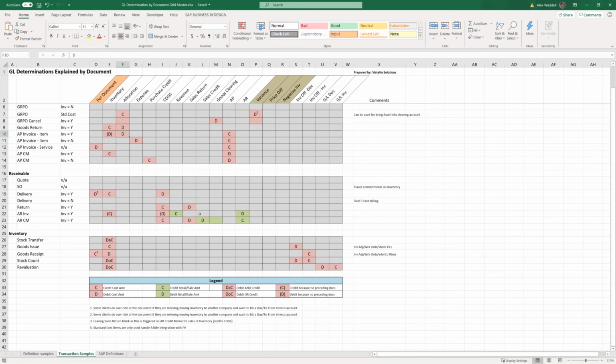I've also included some color coding, so credits or debits for sales. So once again, if you have a transaction where you maybe don't have a preceding document, you may have multiple journal entries triggered on that document. So you could have your revenue entries being booked, and you could have your cost entries being booked on the same document. So keep that in mind as well.